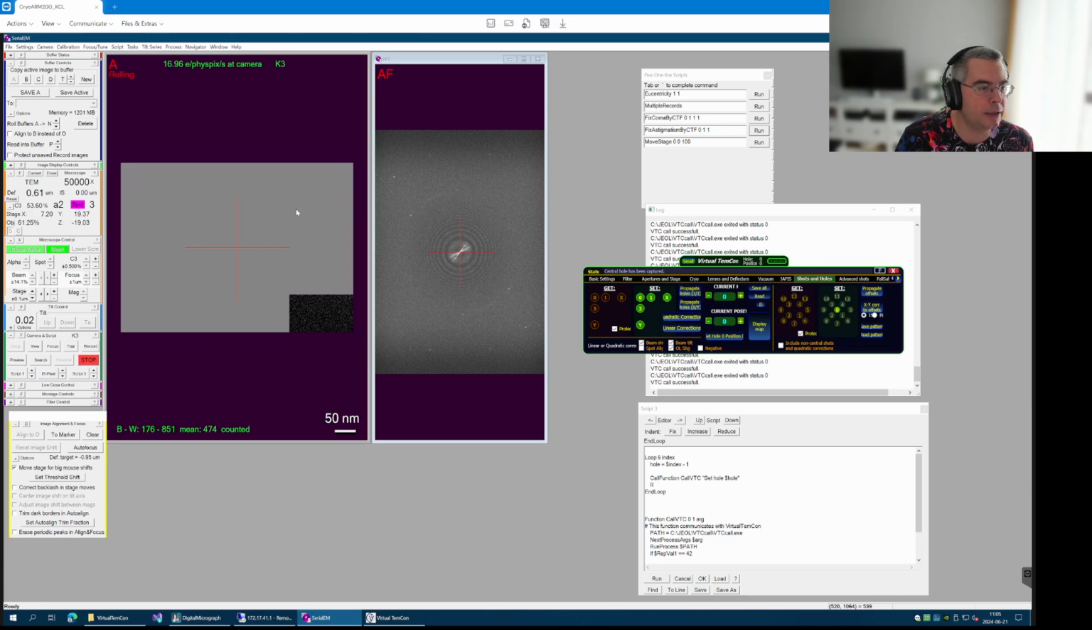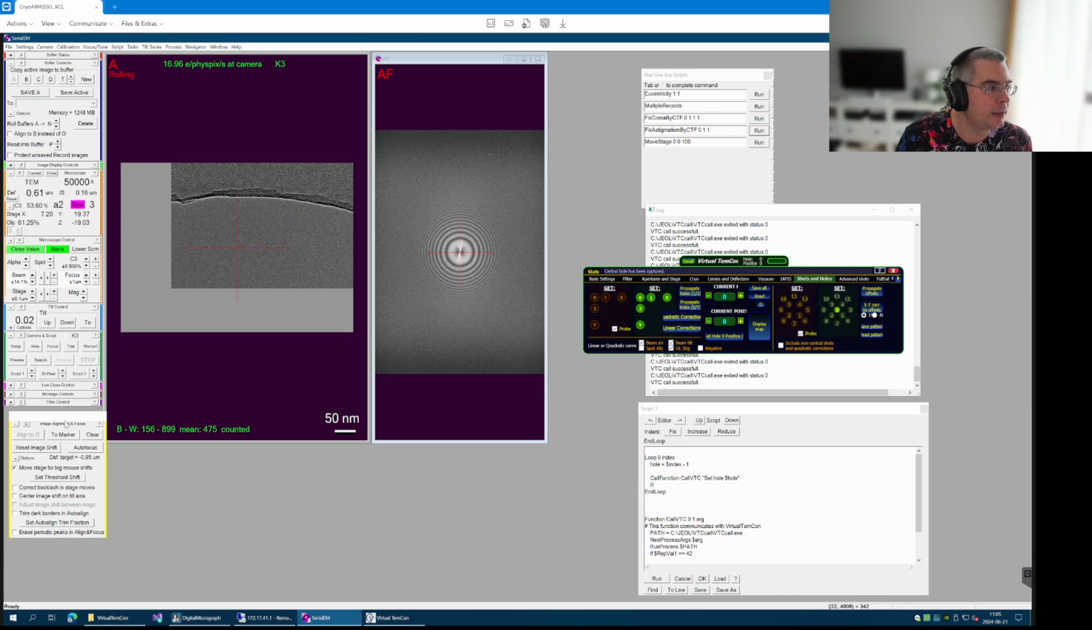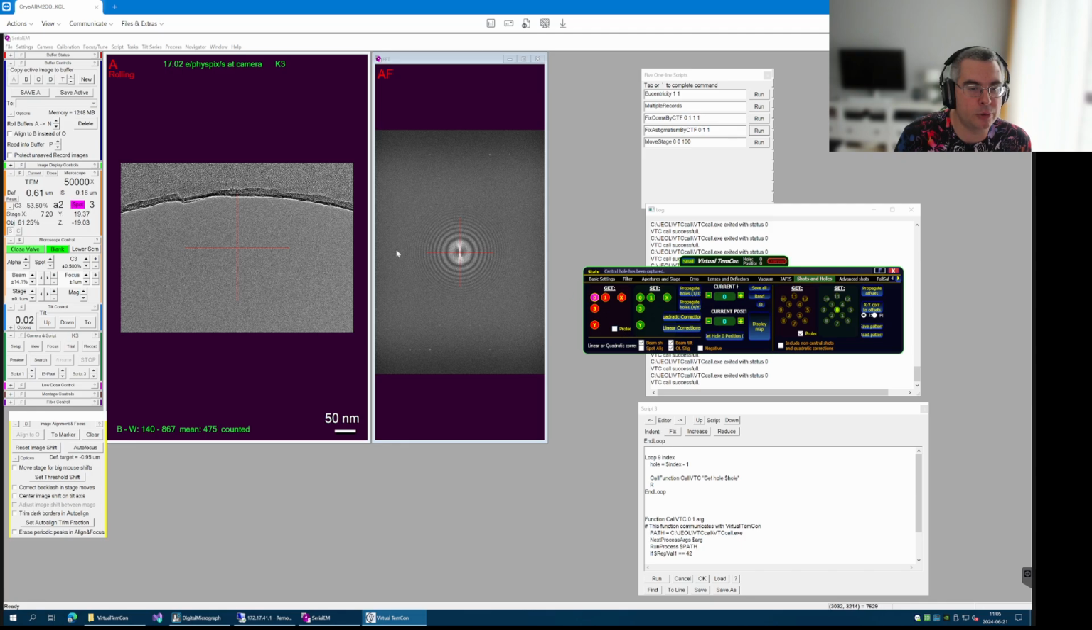Let me get back to my top position somewhere here. And I untick move stage for big mouse shifts. This is because the threshold here is set to something like 70% of the field of view. So let's remember this as hole 0.